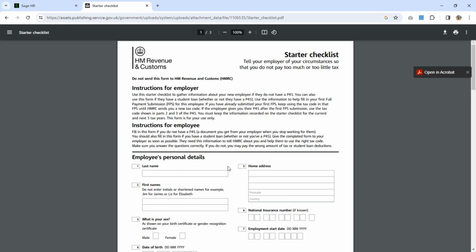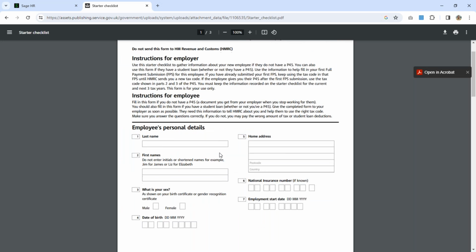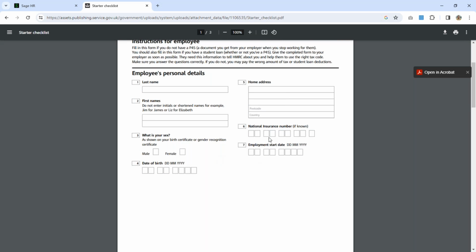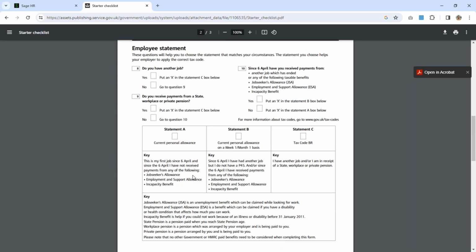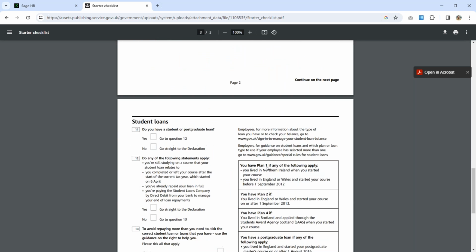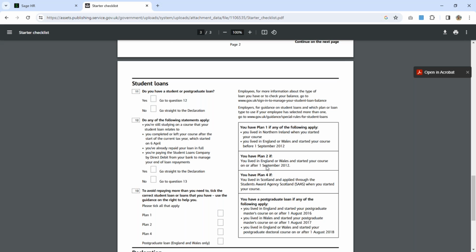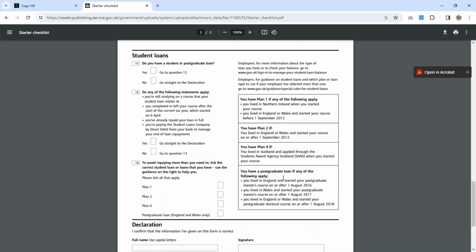So it's a good way of capturing your employees' full personal details, prompting to ask for their national insurance number, date of birth, and then they would select an employee statement that fits their circumstances. So they would work through this checklist. That will then determine which statement applies to them, and that in turn would affect which tax code that you put them on.